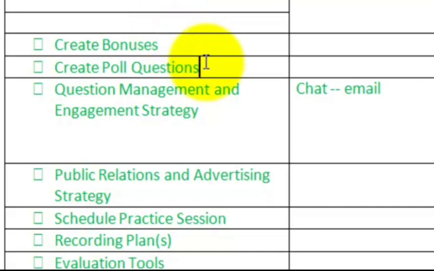Again, create the poll questions. You may or may not want to use a poll question. You may or may not be okay with that. I'm going to create a separate video that talks about using poll questions in an evergreen webinar, because there are some ethical questions about using that and how to use it. That is an interactive device that can be used to manipulate and skew results in somebody's favor. That's not an ethical way of doing it, but there are ethical ways of doing polls within an evergreen webinar, and I'll address that in a separate video.